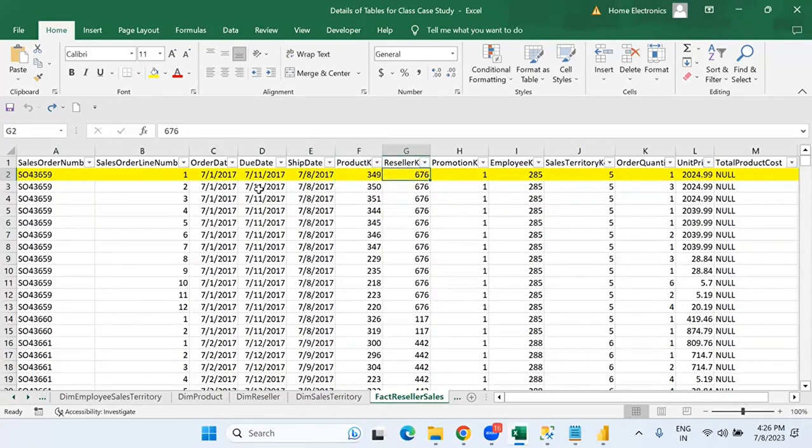If you think from a business perspective, this is a particular order, right? It was ordered on this date. It is due to be delivered on this date, but it was actually shipped on this particular date. What was the product? Instead of giving the product name, they have just given the product key. This product was sold, but what was the product? It was a product with the product key 349.